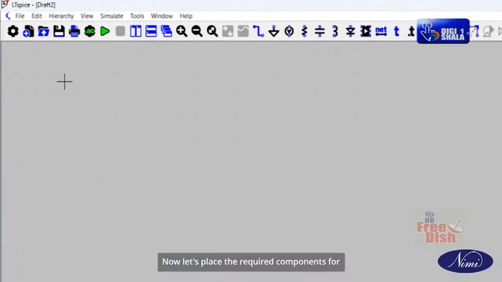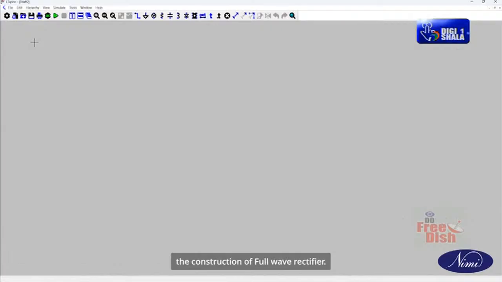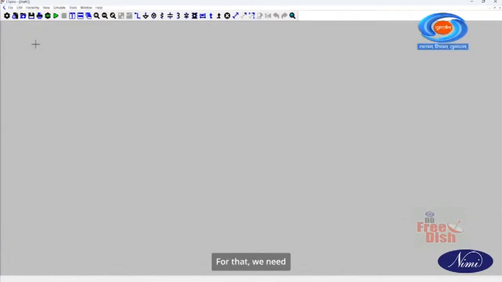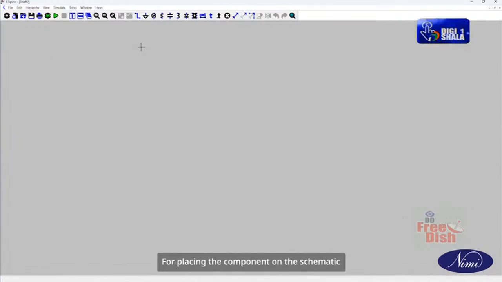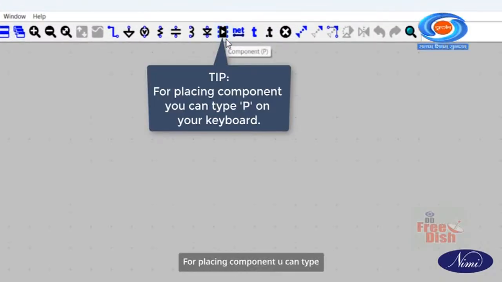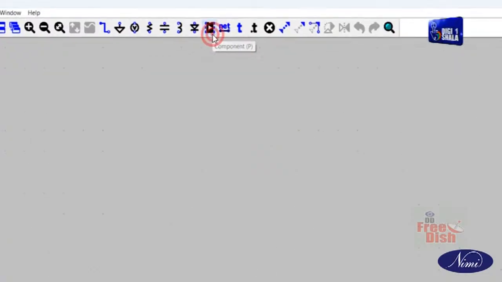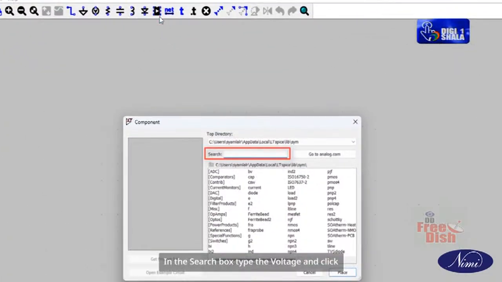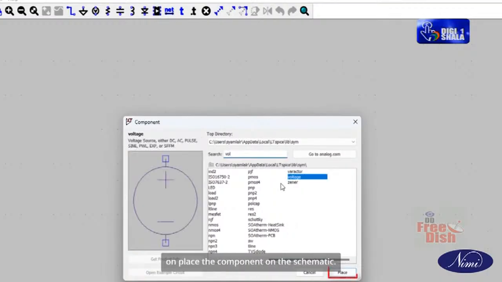Now let's place the required components for the construction of the full wave rectifier. For that, we need inductors, diodes, resistors, and a voltage source. For placing the component on the schematic, select the component on the menu bar. Tip: for placing a component, you can type P on your keyboard. In the search box, type voltage and click on Place the component on schematic.